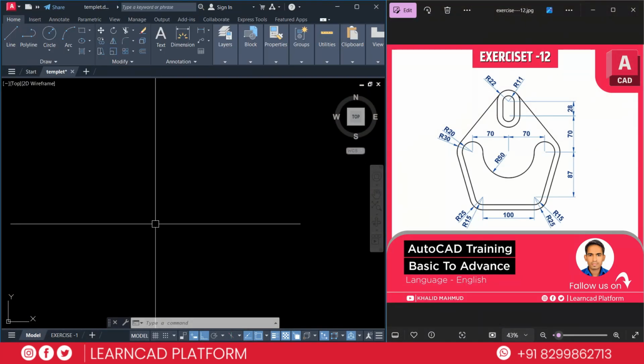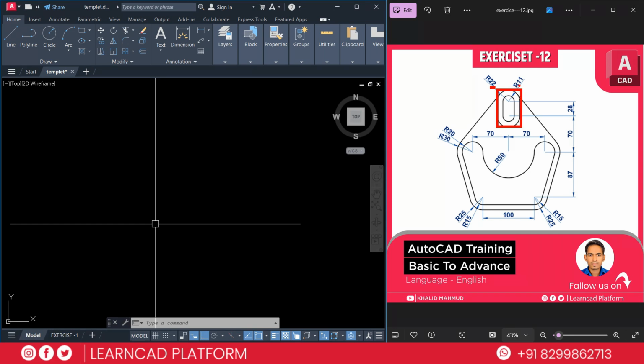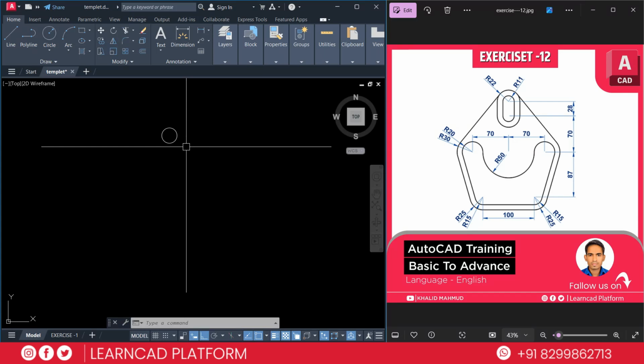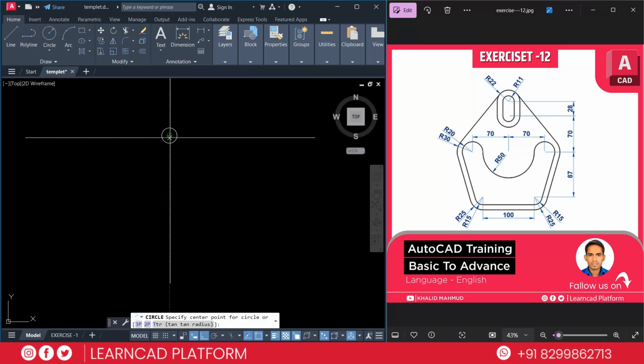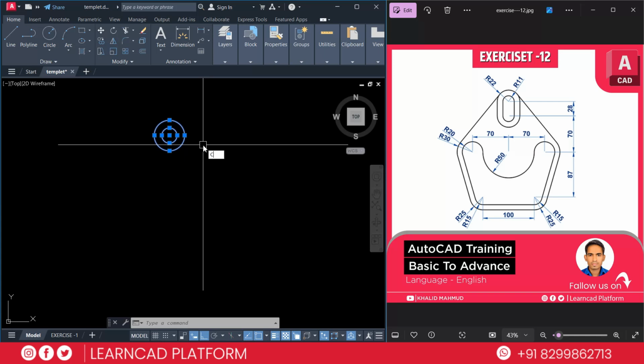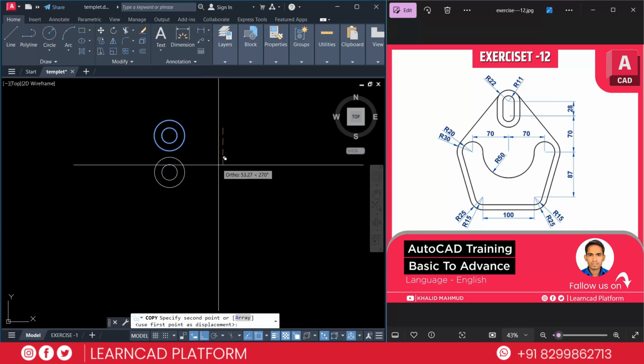Now step 2. Start with the base circle. This one is our base circle. Smaller circle radius will be 11 and the second one will be 22. So now C for circle 11, press enter. Again C for circle radius 22, enter. Now select both circles, CO for copy, click on first point, downside 28, press enter.